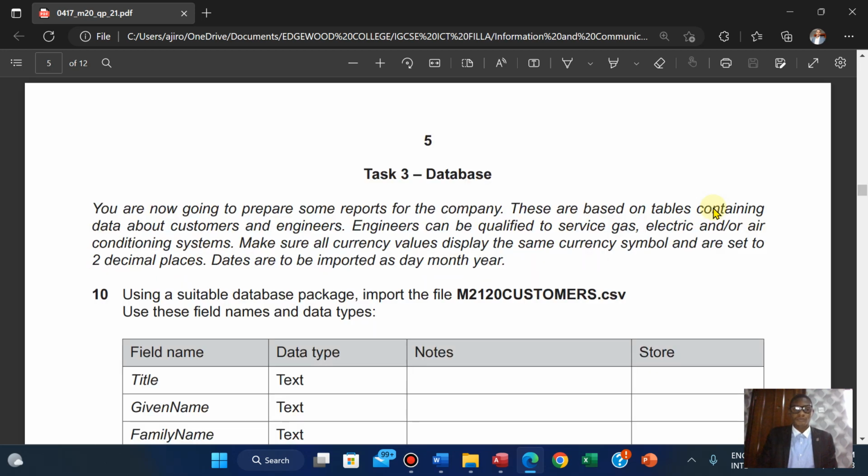Okay, you're going to prepare some reports for the company. They are based on tables containing data about customers and engineers. Engineers can be qualified to service gas, electric, or air conditioning systems. Make sure all currency values display the same currency symbol and are set to 2 decimal places. Dates are to be imported as day, month, and year. Using a suitable data package, import the file. So let's import the file, okay?